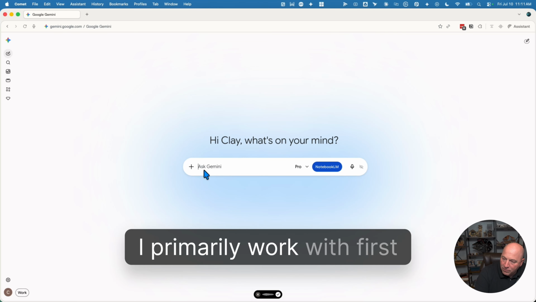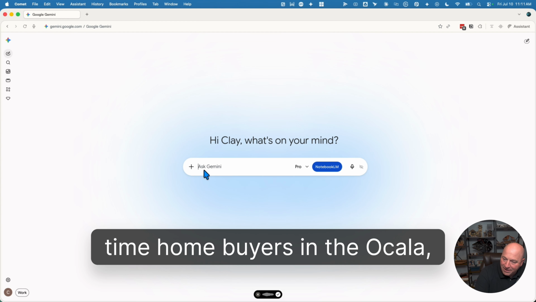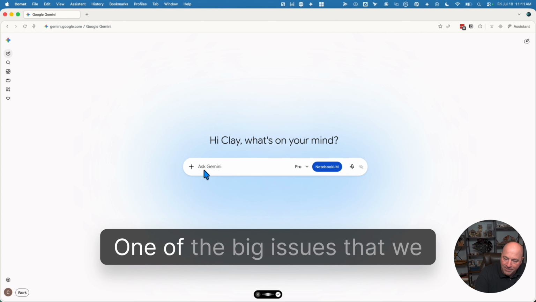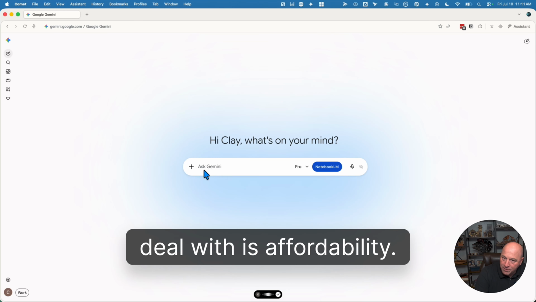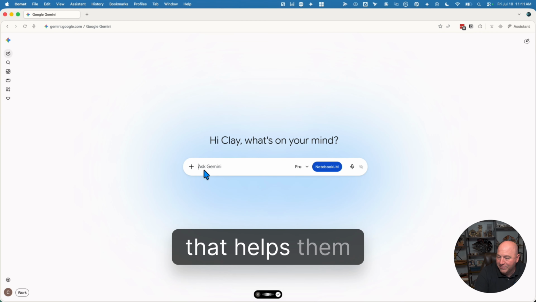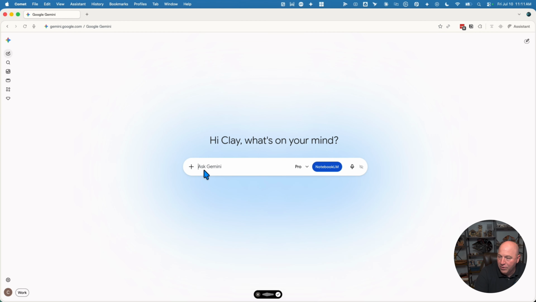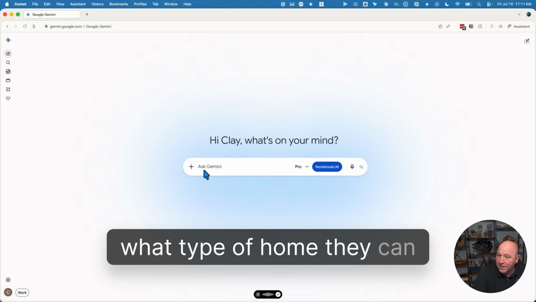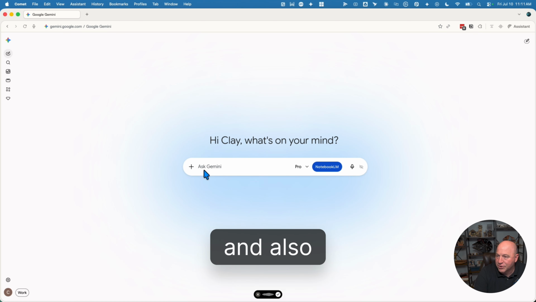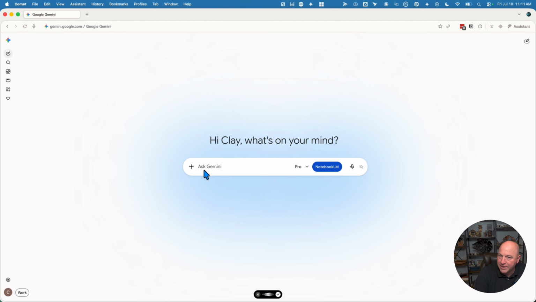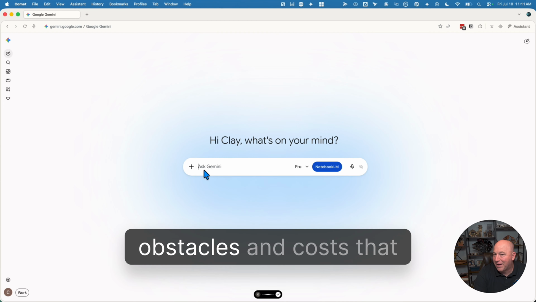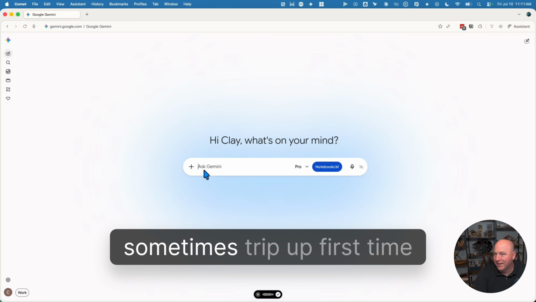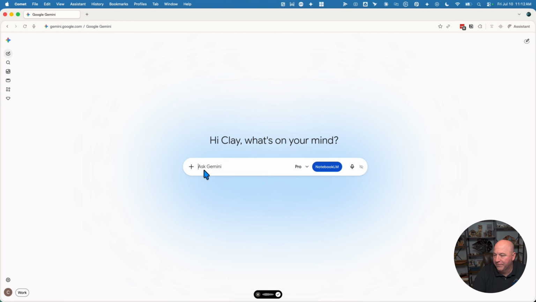I primarily work with first-time home buyers in the Ocala, Florida area. One of the big issues that we deal with is affordability. So I'd love to have an app that helps them better understand what type of home they can afford and also helps them understand or be aware of the hidden obstacles and costs that sometimes trip up first-time home buyers.